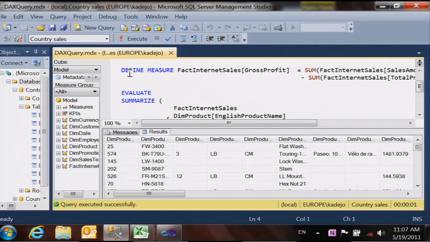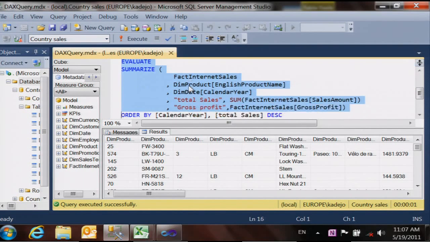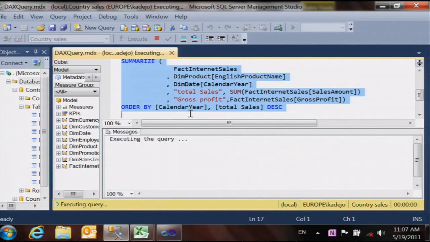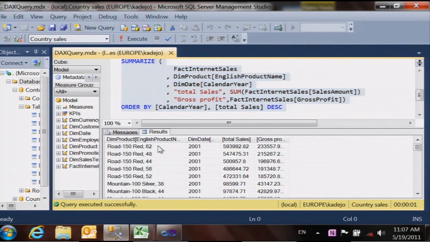So we're almost done. Let's execute this, because this will return a table, and this table can be ordered by calendar year and total sales. So let's execute it. And we'll now see all the FactInternetSales grouped by English product name, DimDate, ordered by calendar year, so we see all the years first, and then the highest sales amount on top. So this is very briefly what you can do with DAX as a query language.